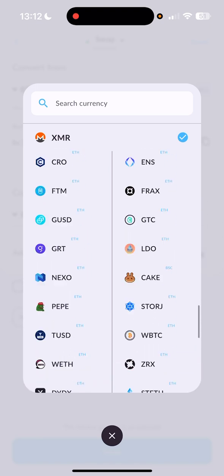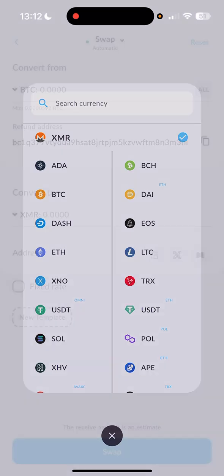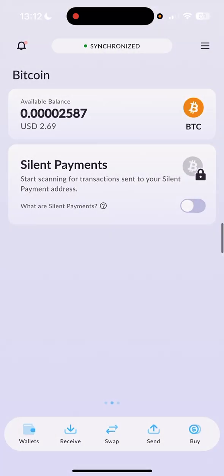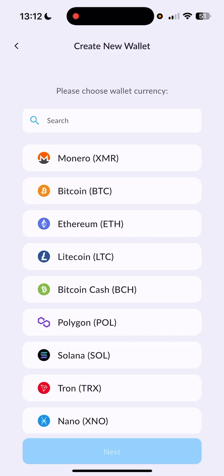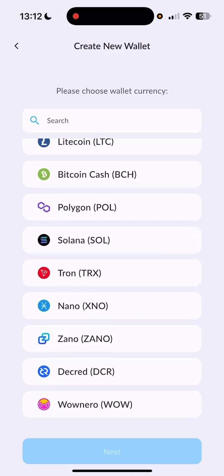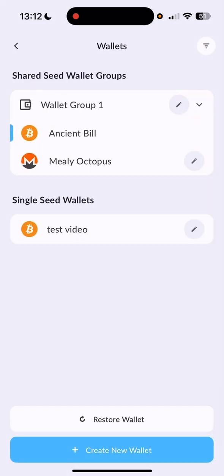Only a few select cryptocurrencies are available to hold within the app, and it's the ones that you'll find towards the top mostly. I'll show you a quick list of the different wallets that you can have. You've got Monero, Bitcoin, Ethereum, Litecoin, Bitcoin Cash, Polygon, Solana, Tron, Nano, Zano, Decred, and Monero.